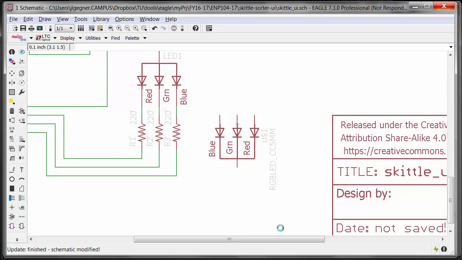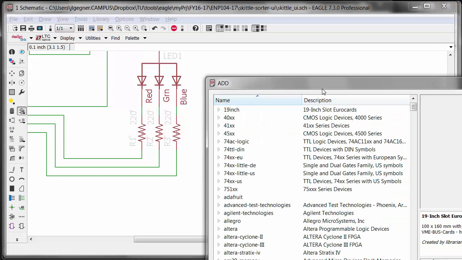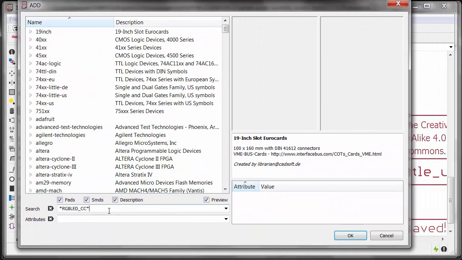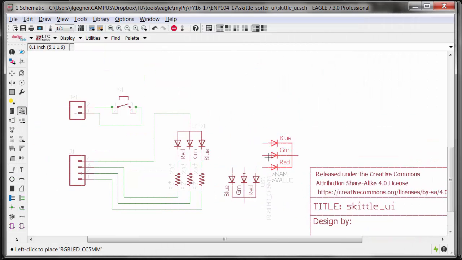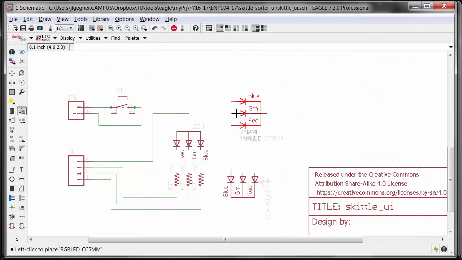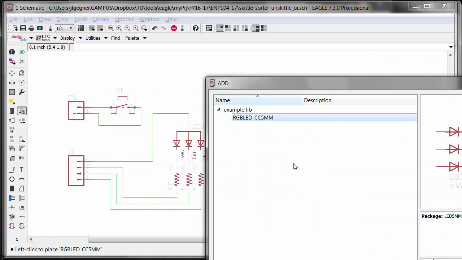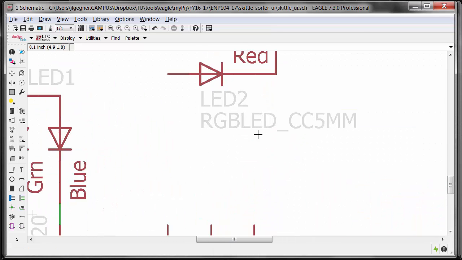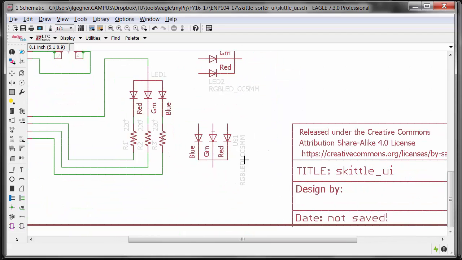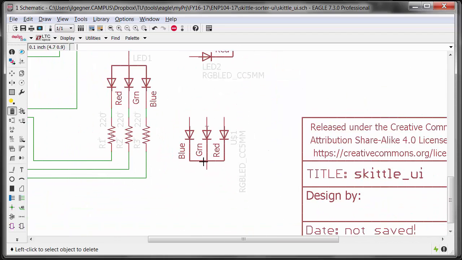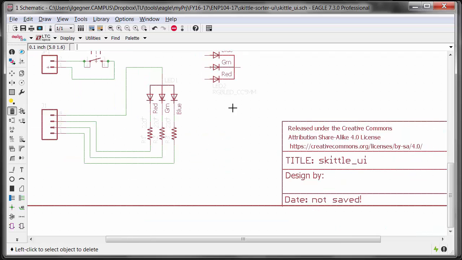Sorry for the delay here. Okay, so let's look for this guy. We'll stick it in there, and when I place it here, let's see. Yep, now it's renamed it. It gives me LED 2, and let's see if it's fixed the first one. No, that one's still messed up, so let me delete that one.